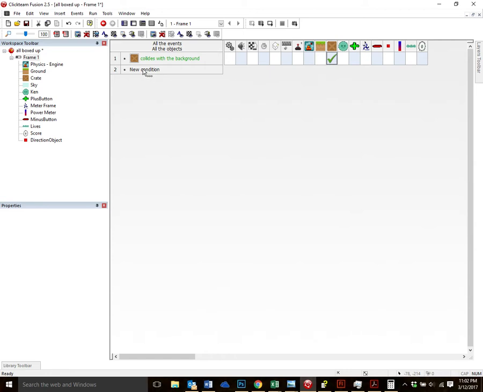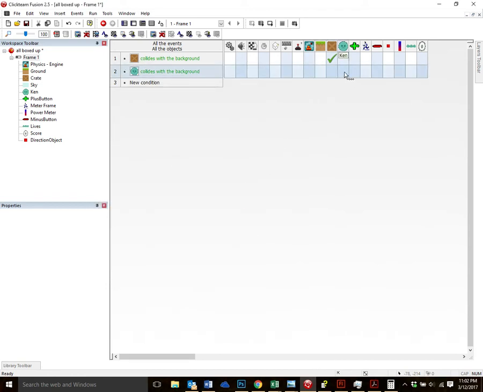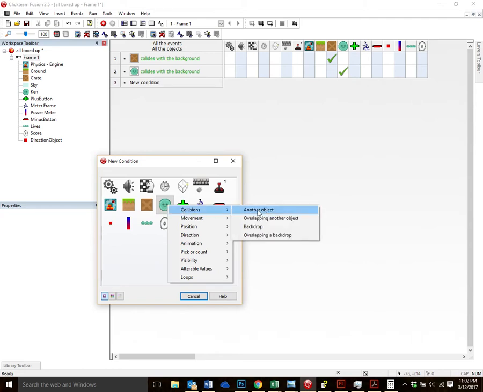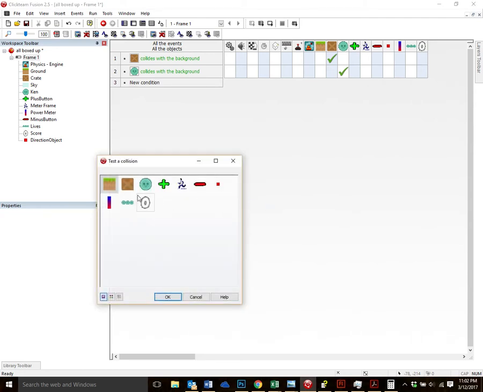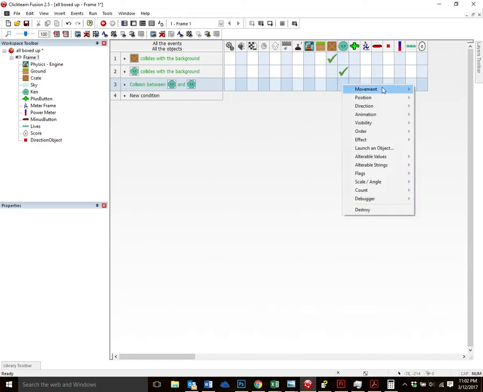Okay, when the Ken collides with the backdrop, Ken should stop too. Movement stop. Excellent. Now, how about when, you'll be able to fire these things kind of rapid fire. So what happens when Ken has a collision with another object, which is Ken? I know that sounds weird, but they can hit each other. Well, let's have Ken stop.